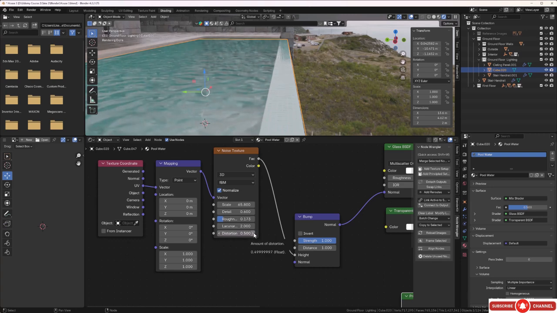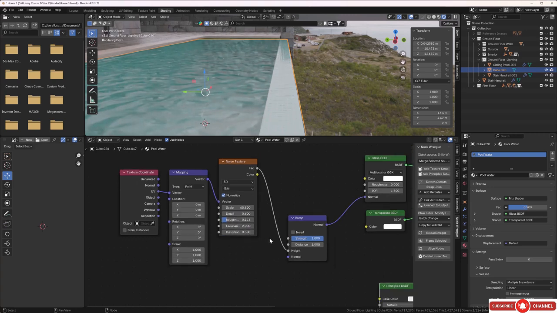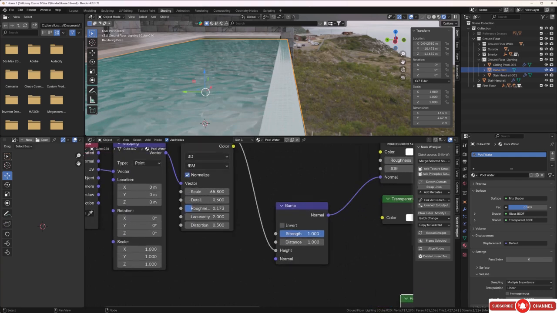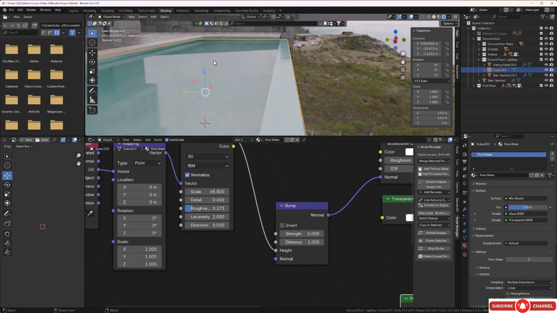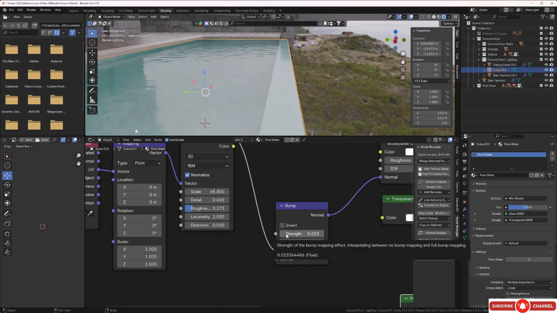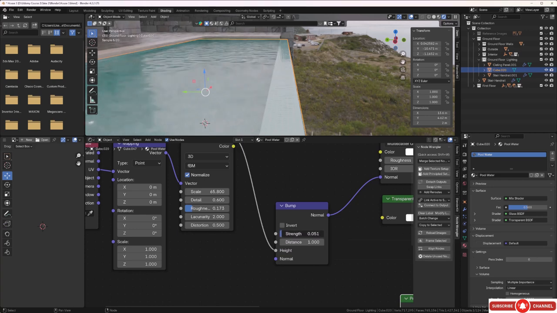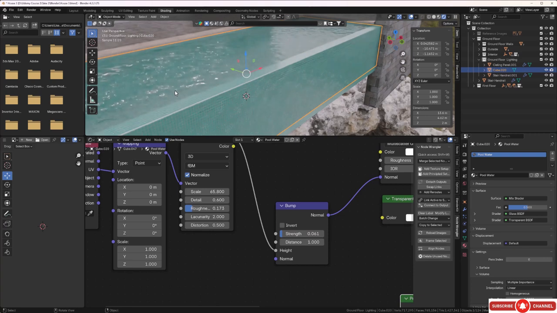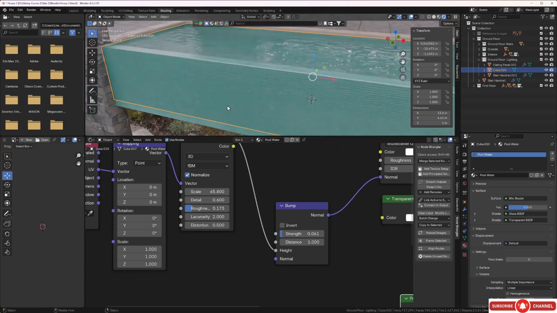And see how that looks. We can always come back to that after. So let's bring the strength down on the bump node. Actually, let's take that right down to the bottom, so it's absolutely glass flat for a minute. And now let's take that up a little bit. Just a tiny bit. Maybe a bit more than that. And there we go, that's cool. We're starting to get something which resembles pool water, so that's cool.